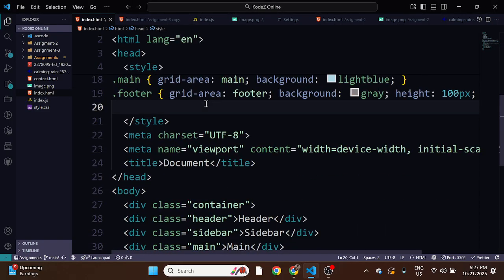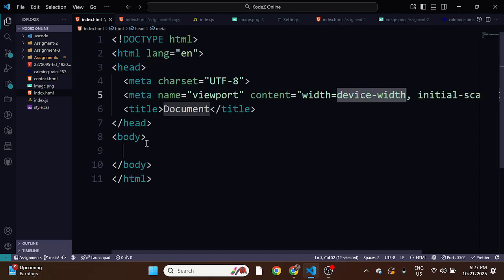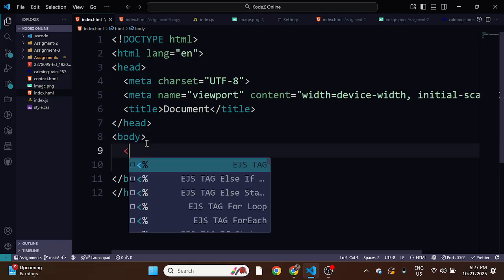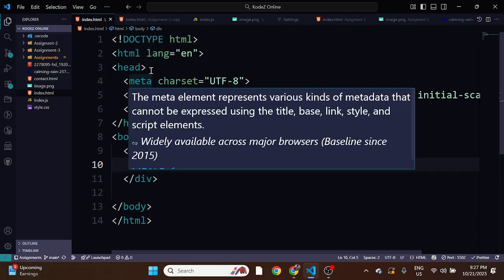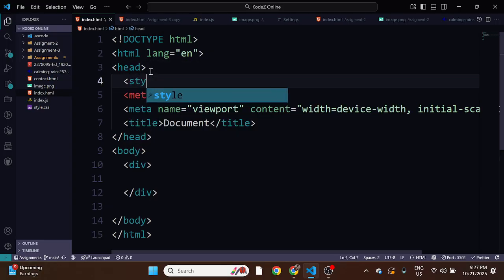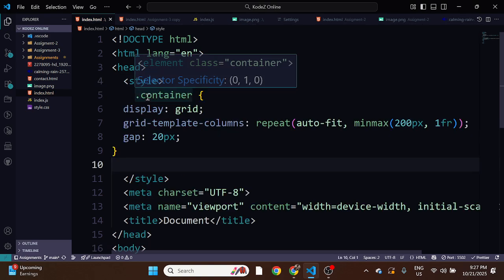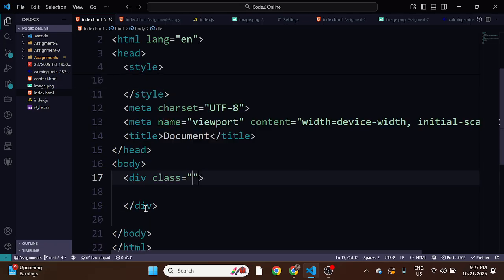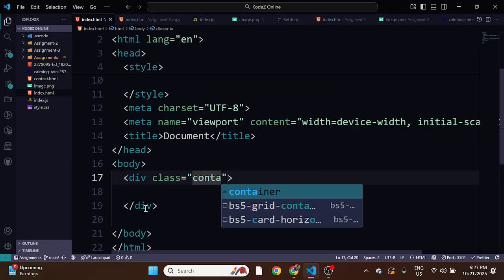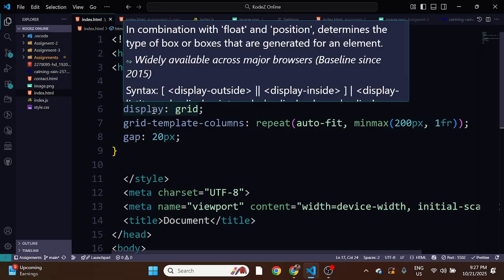First of all, I am removing all this complete code. Here I am giving one div. Inside I am using style, and inside this style I am giving this .container. I am targeting this div, giving the class name container. I am targeting this class and giving display grid.